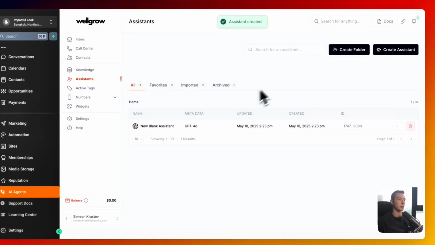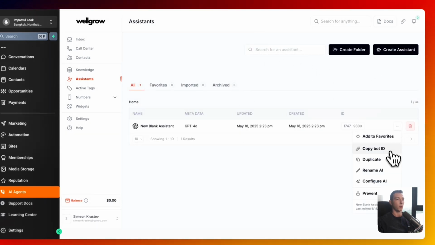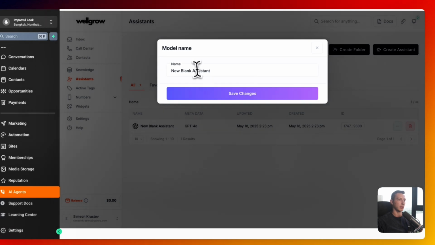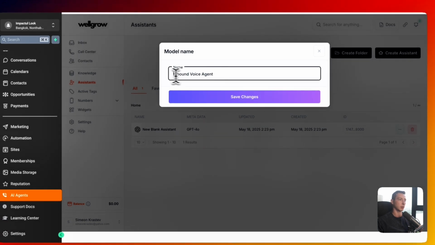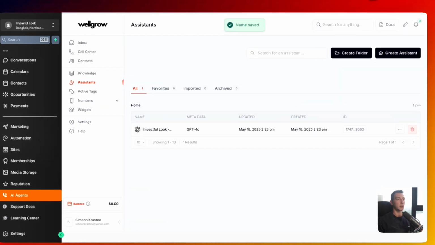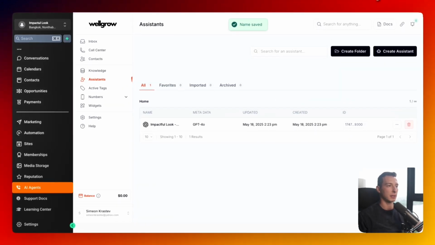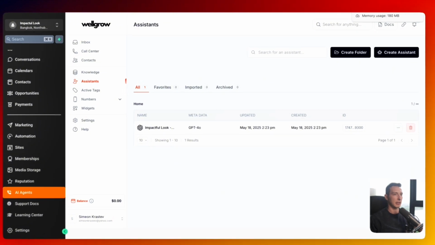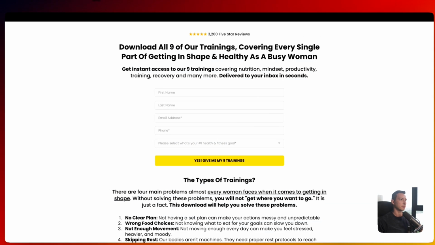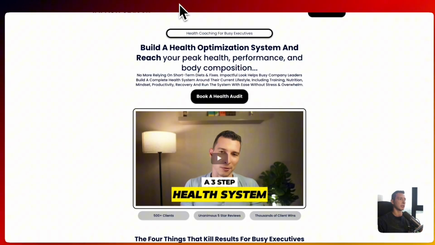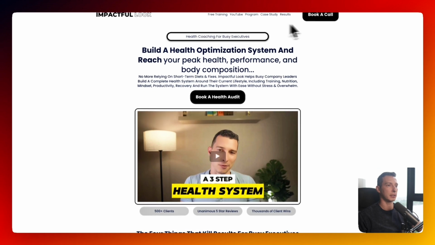I got a couple of options. I can generate one for me, but I love starting with a fresh slate. So I'm going to call it Impactful Look Inbound Voice Agent. So the goal of the agent would be if somebody clicks on our website, there's going to be a couple of things there, right? There's going to be a phone number that they can call. Okay, it's going to be right on top here.